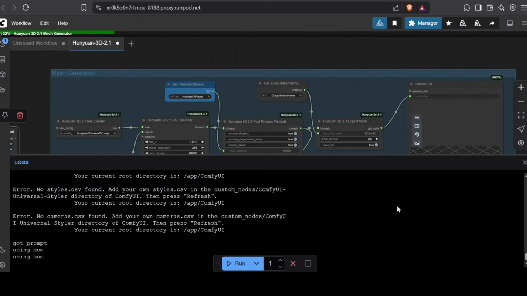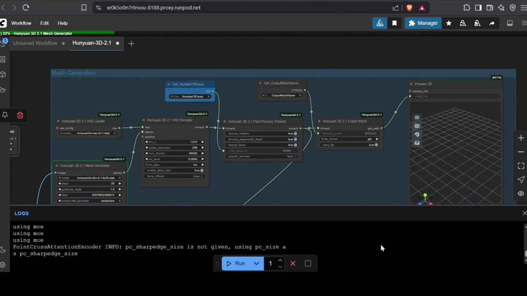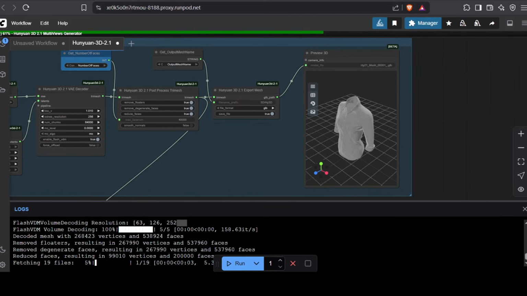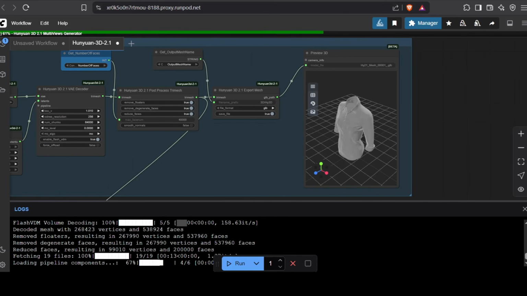And that's pretty much it. We've covered how to get the new Hunyuan 3D 2.1 model running, whether you're using the one-click installer, setting it up manually, or using the cloud-based RunPod template for maximum power. I'm really excited to see what you all create with this.